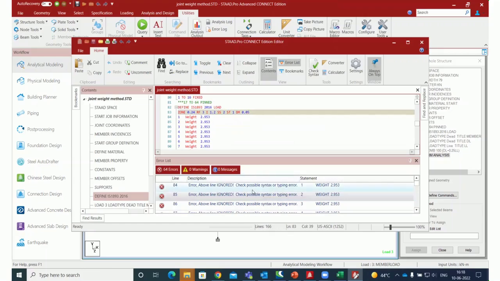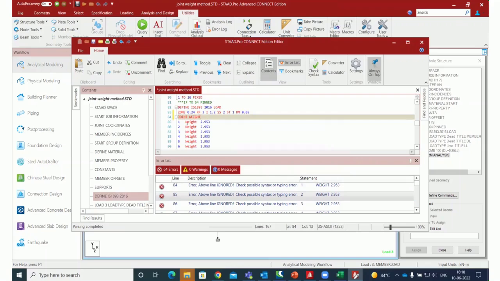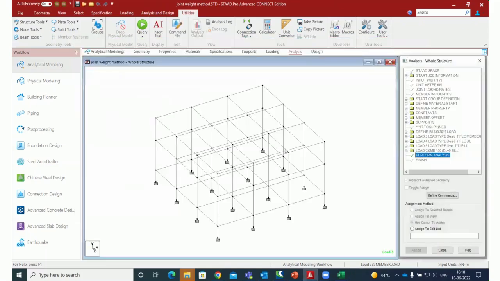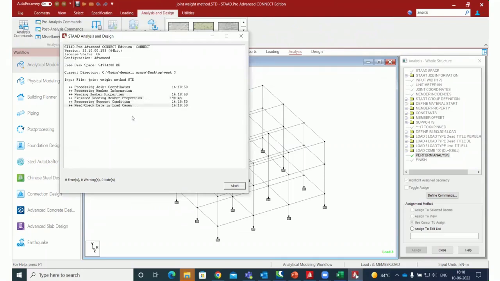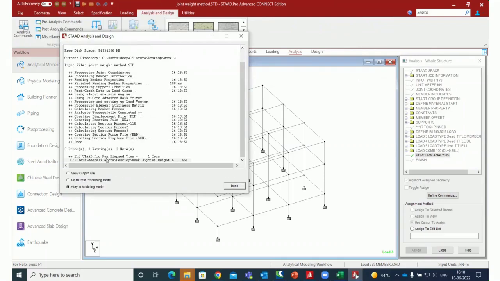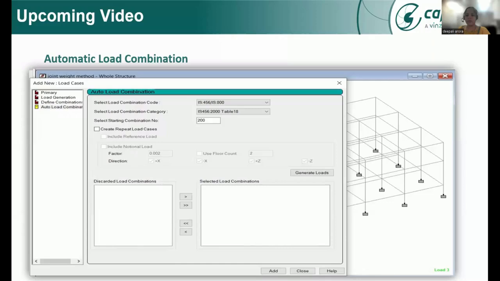Okay, an error is showing because I forgot to add the joint weight command. This is a must to avoid this kind of syntax error. I've added the joint weight command now. I'll click on save. Now I'll click on close. Now I will run my analysis. See, now 0 errors and 0 warnings. So this was all about the joint weight method using pin support.